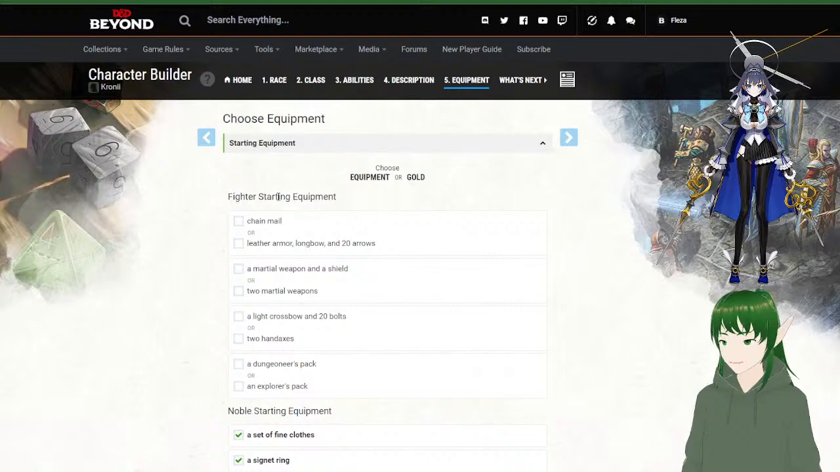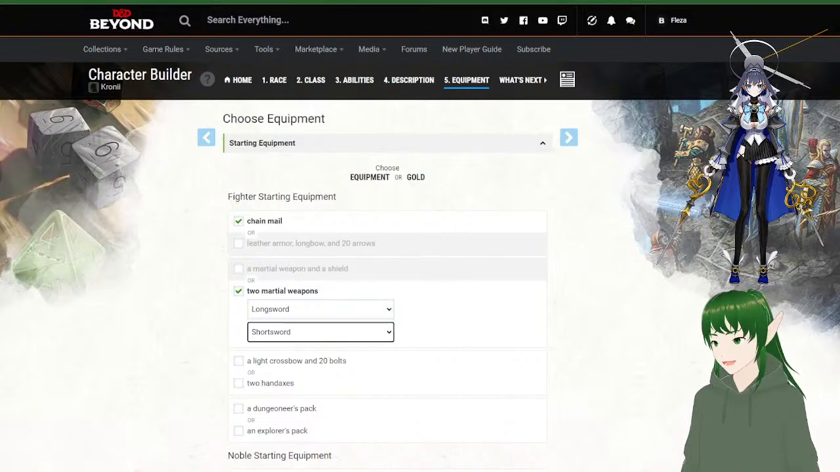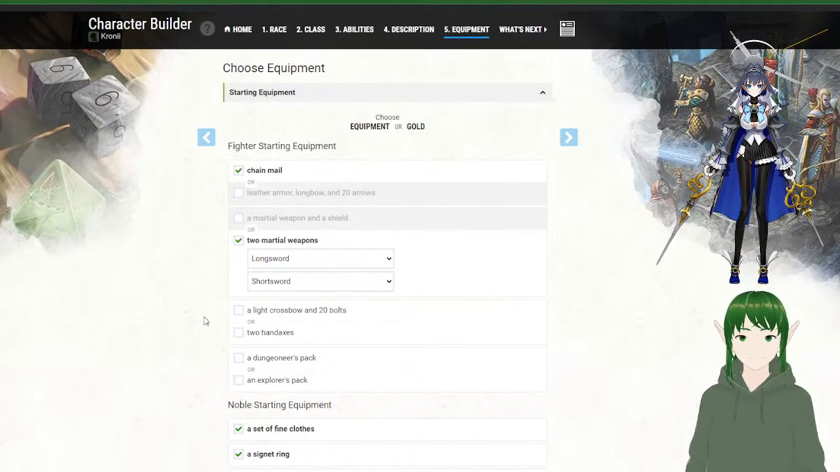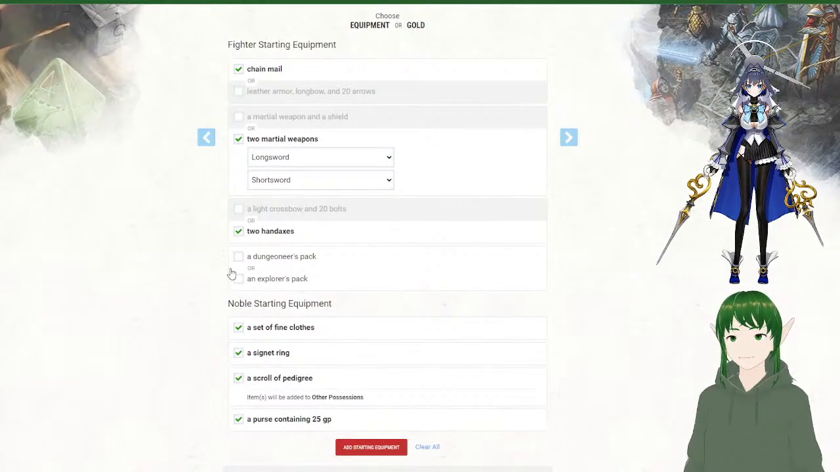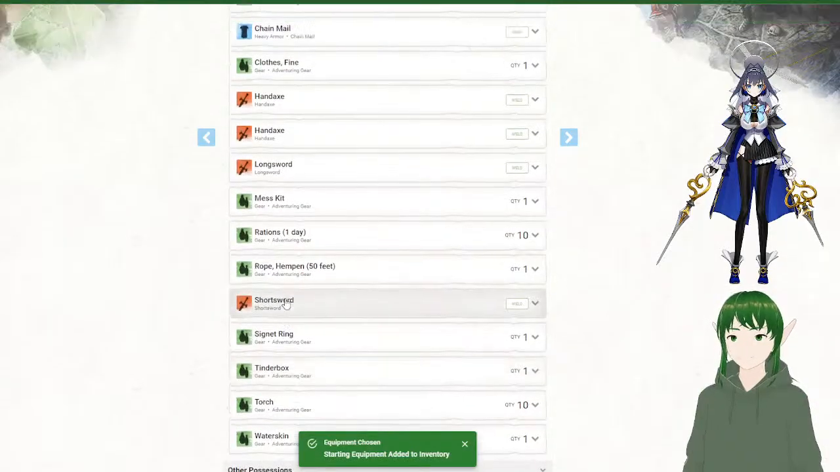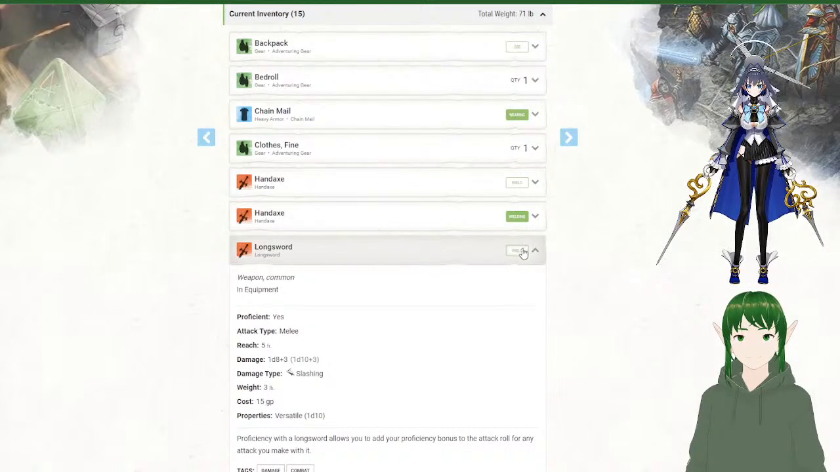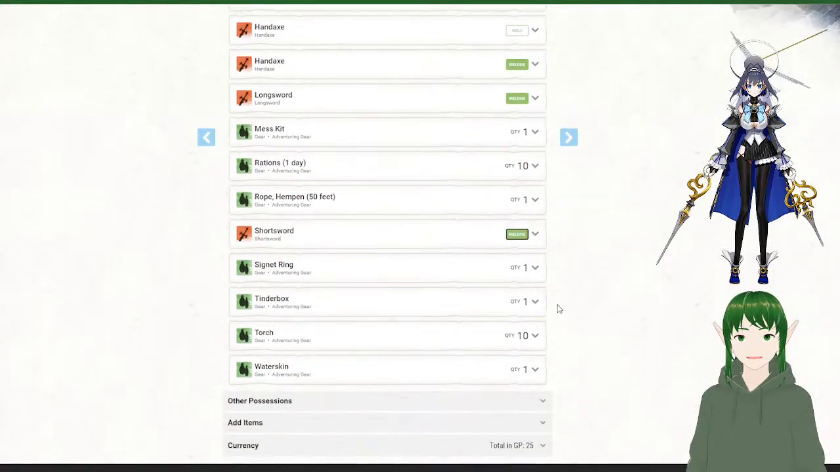Now, in her artwork, she doesn't wear metal armor, but it kind of makes the most sense for her here. 2 martial weapons. Absolutely need 2 martial weapons here. We'll go with the long sword and the short sword for the 2 clock hands, obviously. Give her some axes as backup weapons. Absolutely. Long sword, short sword. Boom.